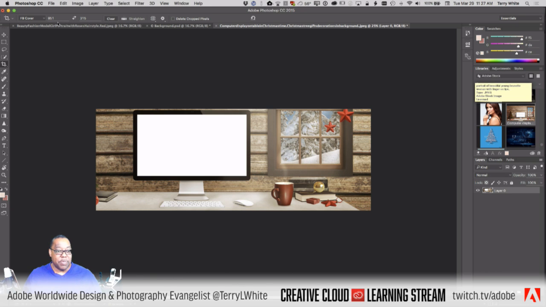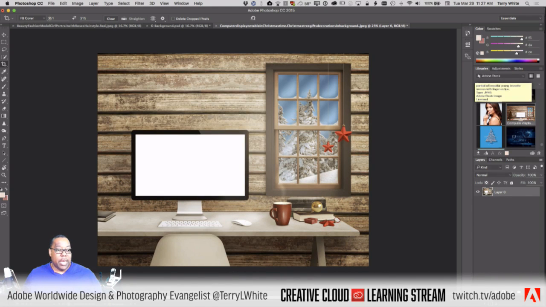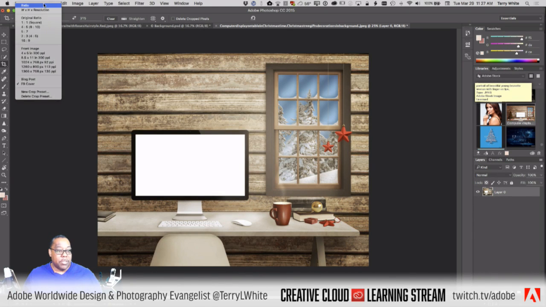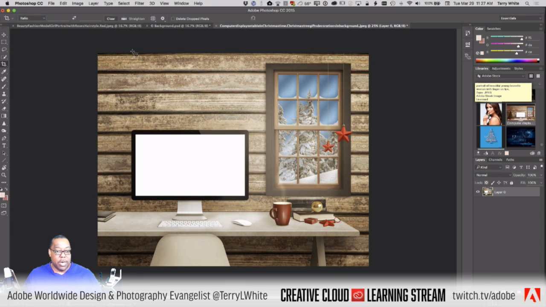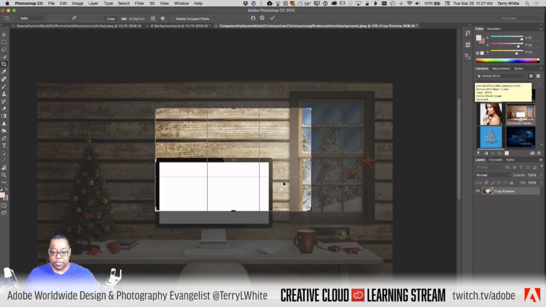Two more things before we leave cropping. Let's undo that one more time, and let's go back to just ratio and clear it. All right, so now we're back to free cropping. You can bring up grids. So I can say, give me a rule of thirds. So that way I'm cropping.